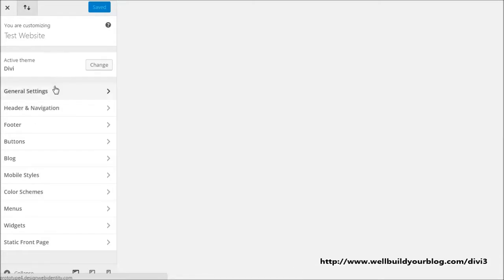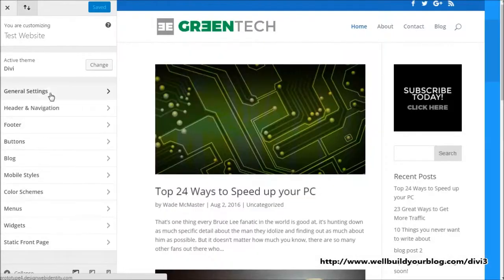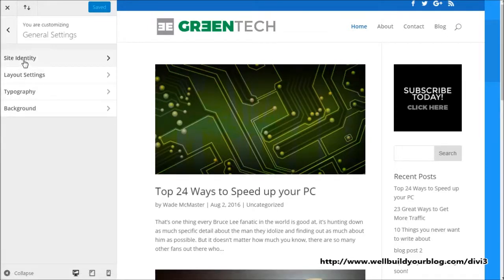As you can see, we've got the usual options and a whole slew of other options. For now, we're not going to go through all of them. We're just going to focus on a few. The first thing we've got to look at is the color of some of these areas. What I'm going to do is head on to general settings. You've got your usual settings there, but what we want to focus on now is the layout.